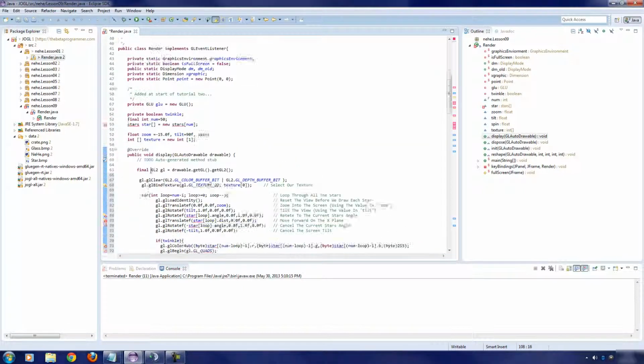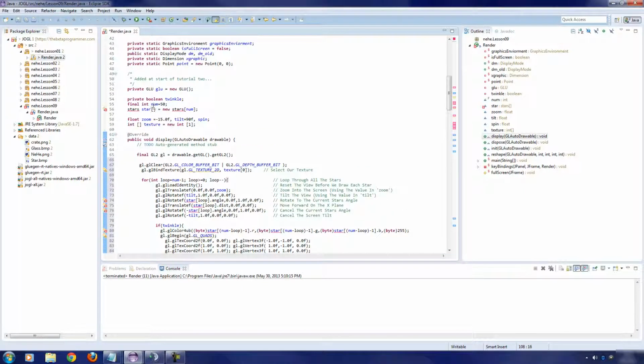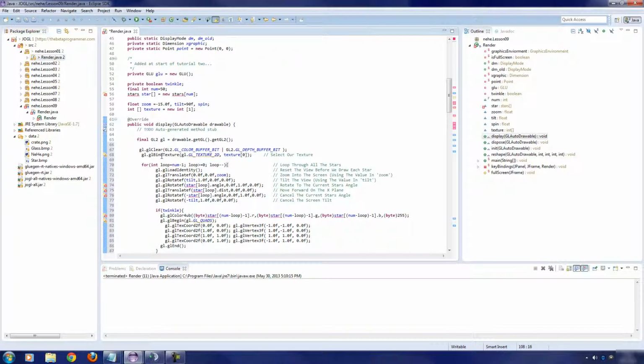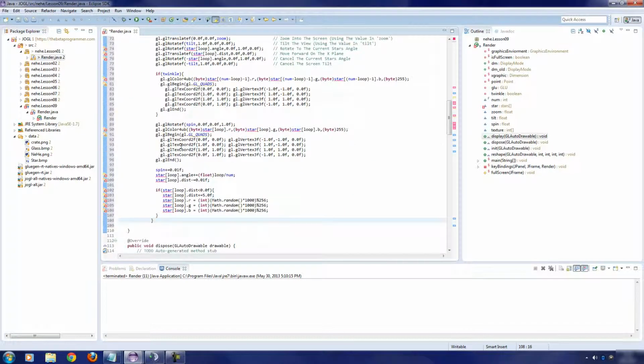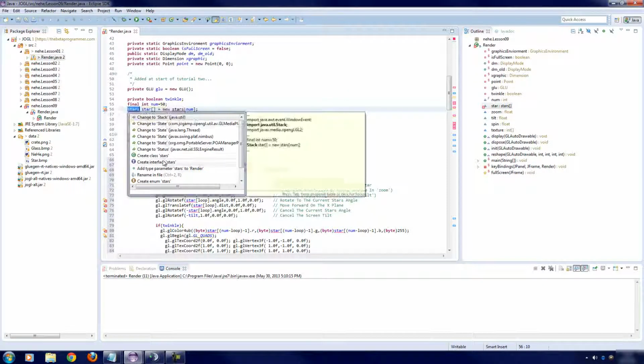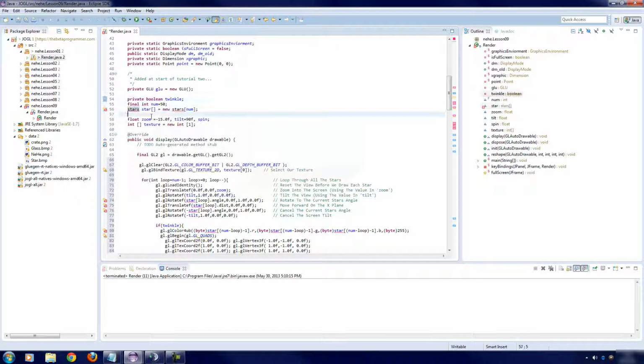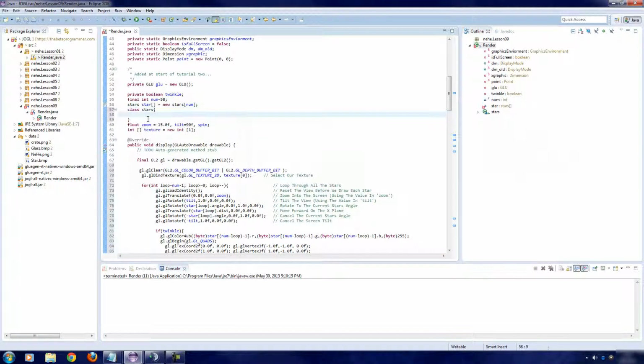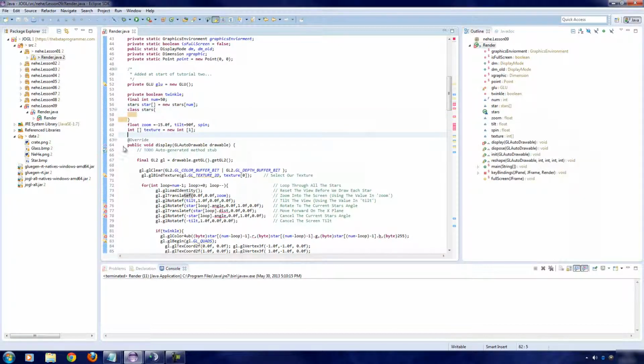Okay, so now we're getting a bunch of errors. It's because we need to make a class stars. So let's go do that right now. Actually, I'm not going to do that. I'm going to just make it right below here. Okay, so we have class stars. I'll explain this code in a second. I just don't like these errors.